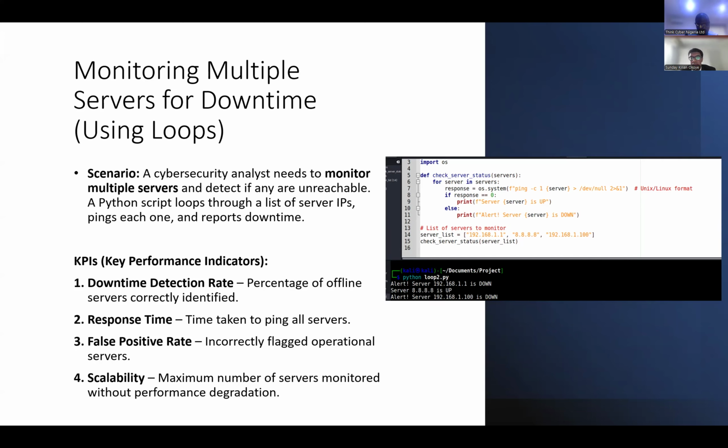So we can see we define a check server status, and then we loop through the servers. Then we use the response variable to ping each server. And then if the response is 0, we print server is up. But if it's not 0, we print server is down. So we have a server list here, different IP addresses for servers. And then we check the server status. And then we can see in the output, this server is down. The 8.8.8.8 is up, while this other one is down. That's for loops.